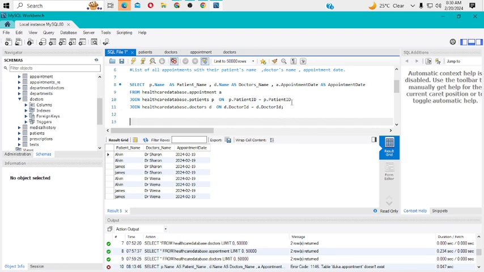So what you were saying: join the patient's table on. I'm not seeing what you're writing. It's just here, patient. Or should I write it as a statement? Should I start from join? Yeah, start from join. Yes, join.